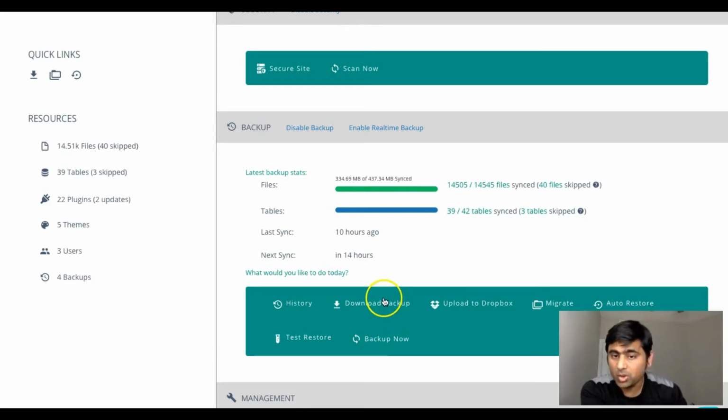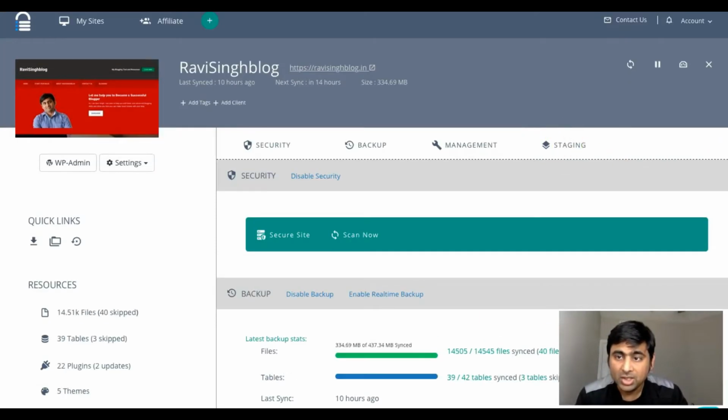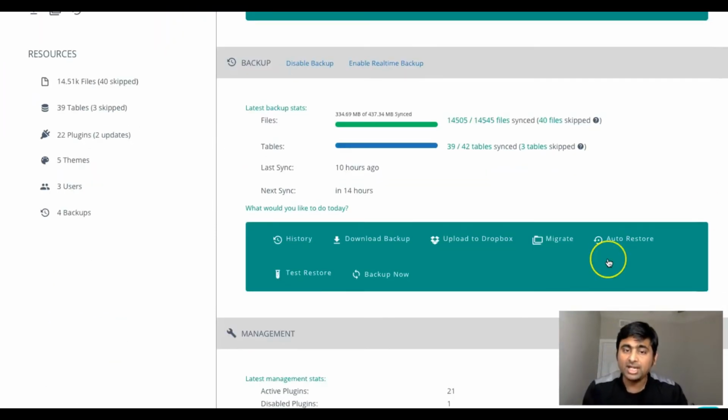And of course, you can download your backup to your local machine. You can upload to Dropbox. You can migrate. You can auto restore. Like if you want to restore any particular version on your blog, you can do it. Of course, there is a very interesting test restore. I will discuss the staging area later. Staging is where you can create a replica of your WordPress blog, so you can restore the version on a test machine to see how it works, and only then restore on your final, or you can say production, version of your blog.